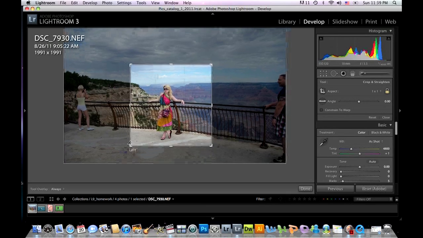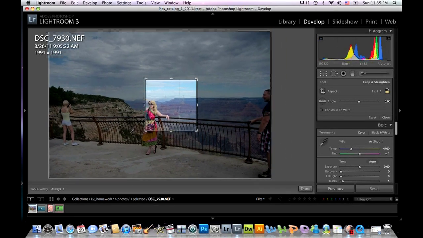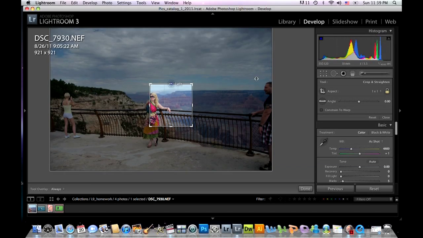We can also crop all the way in. Let's change the ratio back to 6:4.